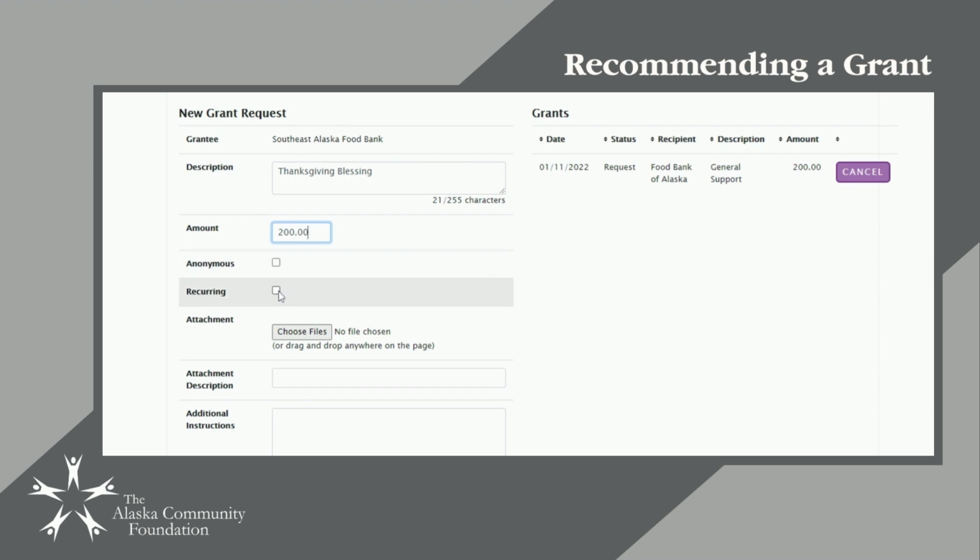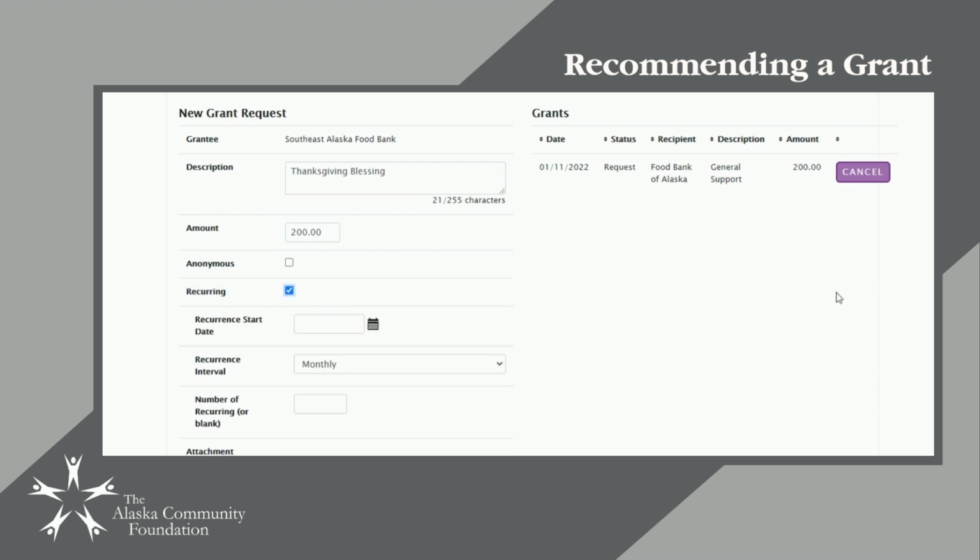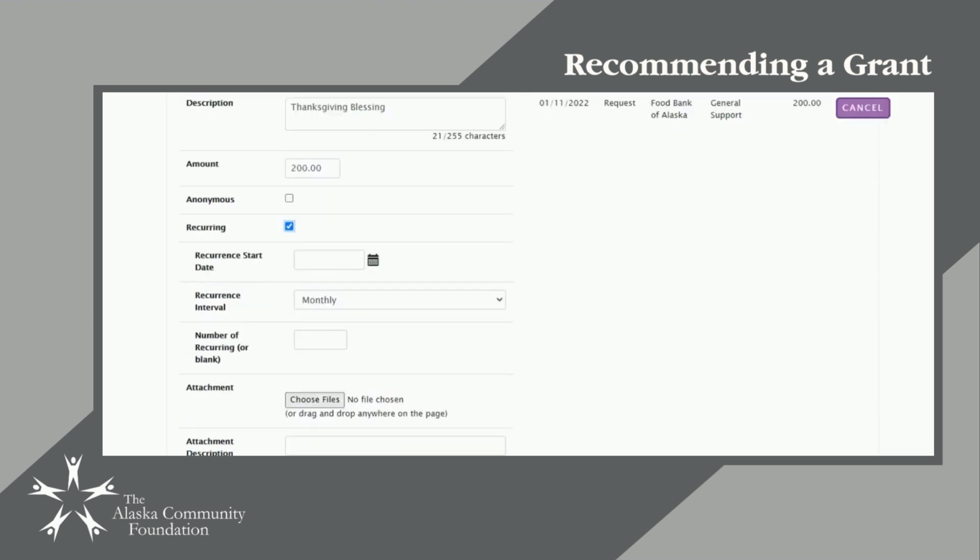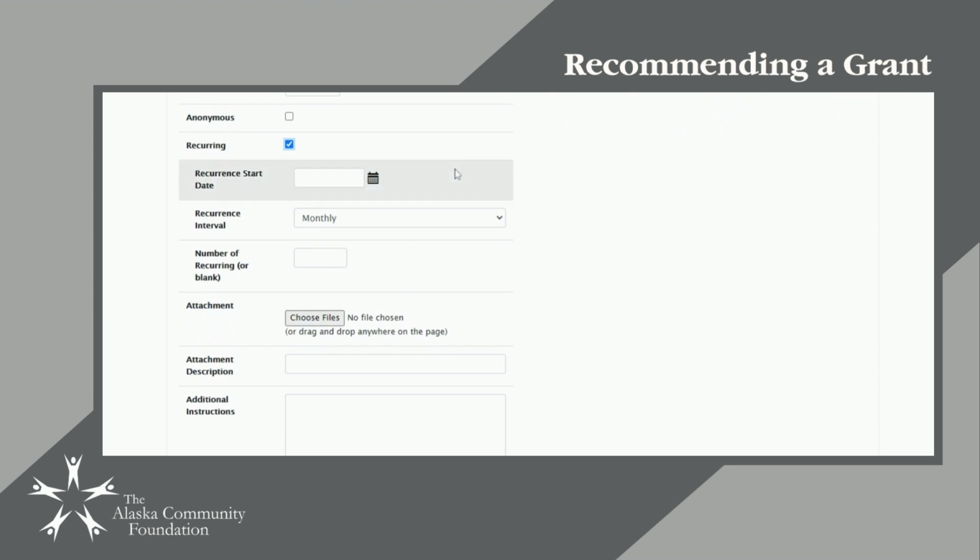Grants can be set up to be recurring. If you would like to create a recurring grant, you would click on the recurring box. From here, you would enter the date of when you would like your recurring grants to start. Recurring grants can be created for either monthly, quarterly, semi-annually, or annually. You can then enter the number of occurrences that you would like this to proceed.